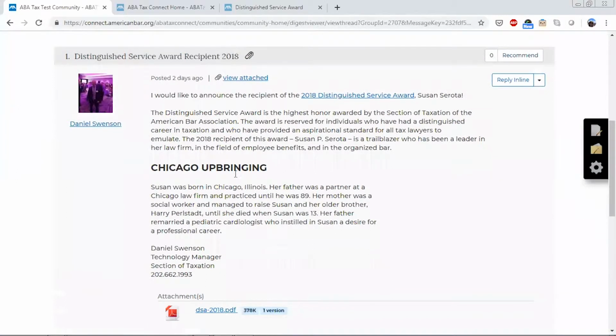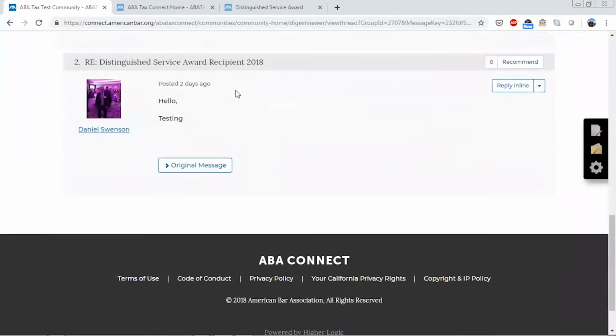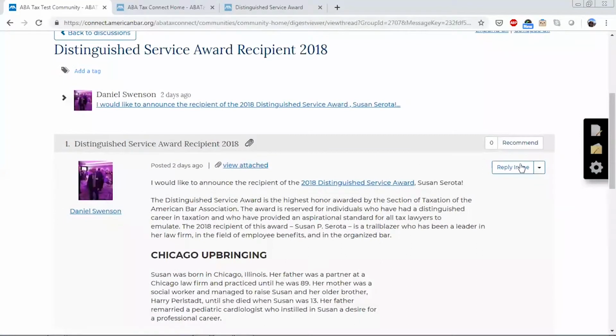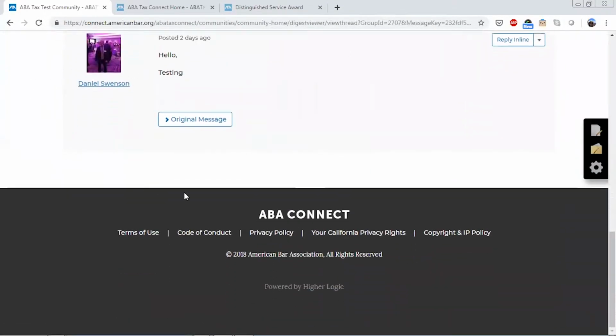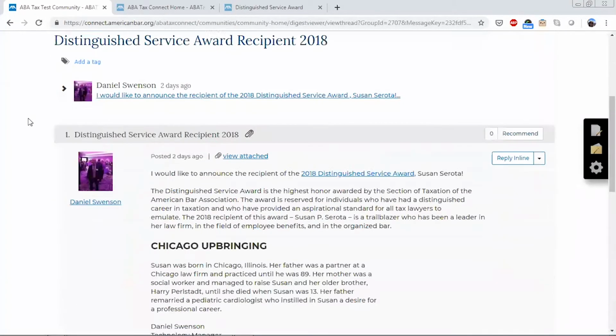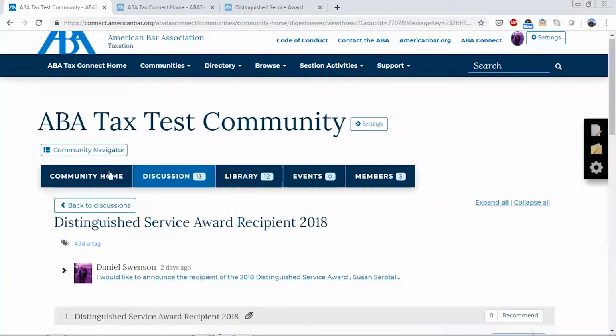So, you'll have the post here. Here's a reply. Okay, and if you wanted to reply to this post, you just click right there. And here's the reply, and then it'll just continue on with any other replies down in a thread fashion.